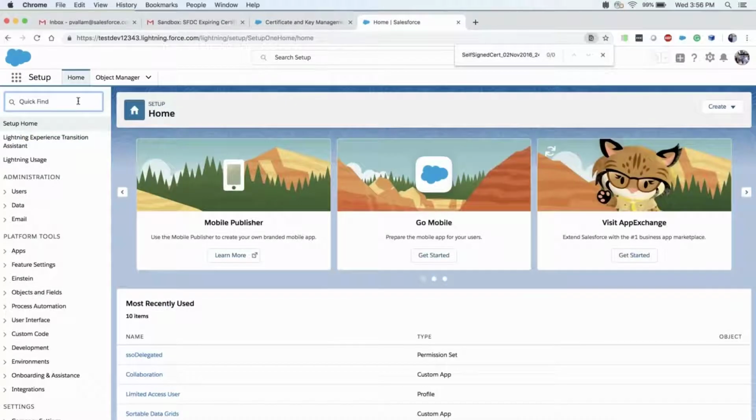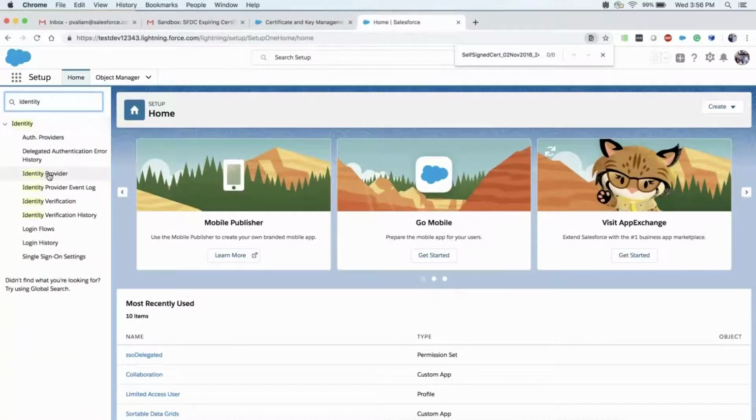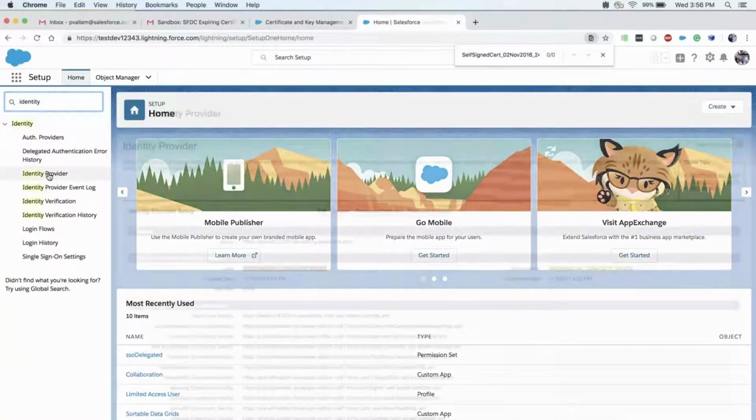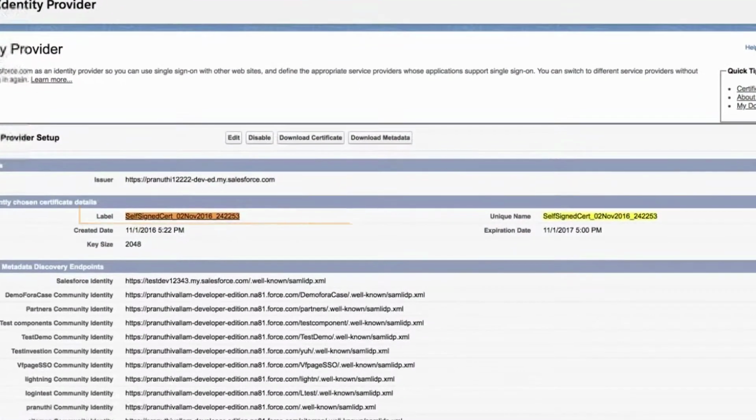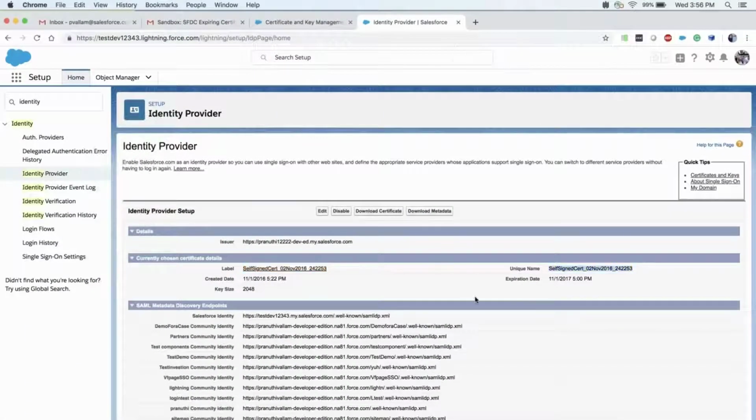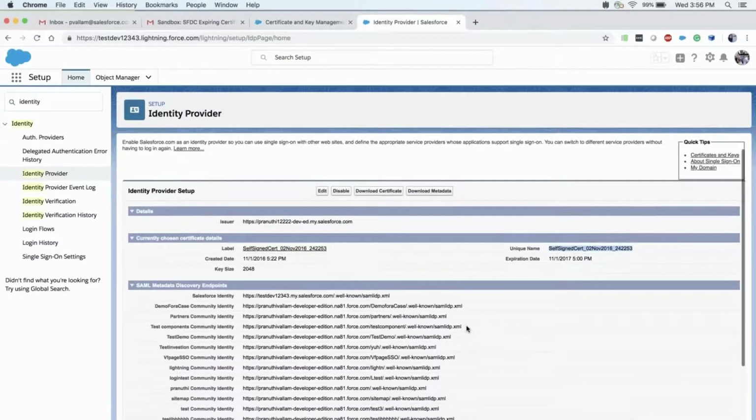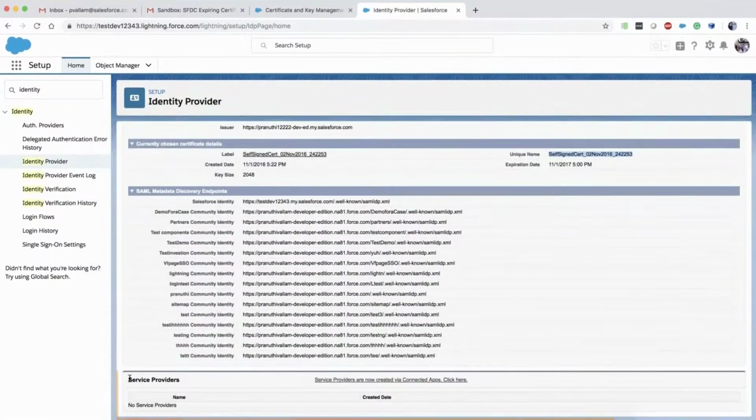Let's go to Identity Provider from Setup. Check if the certificate label matches to the expired certificate. After we confirm that both labels are matched, the second step would be to go to the Service Provider section and confirm there are no records under it. This confirms that you are not using this self-signed certificate for any integrations or single sign-on connections.